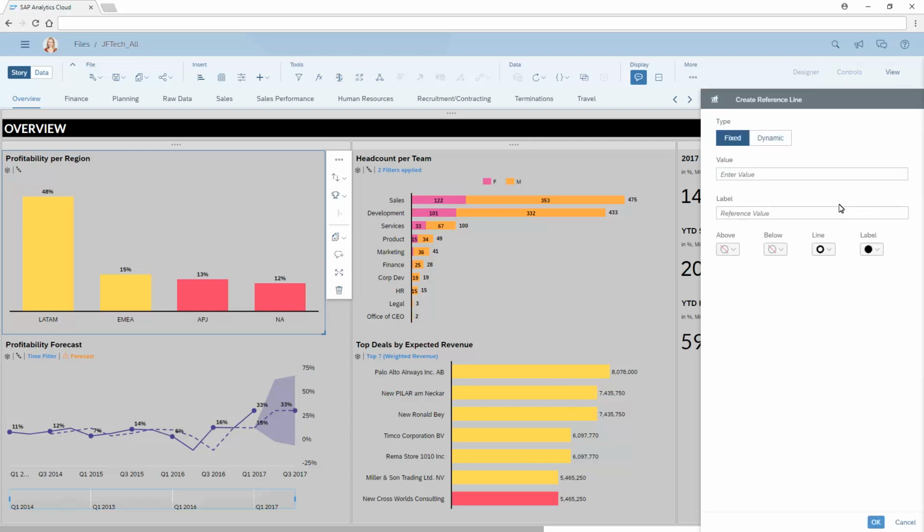When creating a reference line, we can choose to make it fixed or dynamic. A fixed reference line is set to a specific value. In this example, we'll set the value to 14%, which we need to enter as a decimal. Note that the line has been added to the chart.